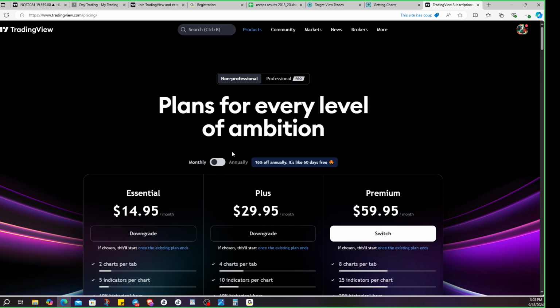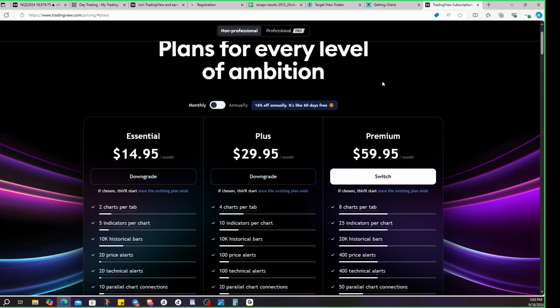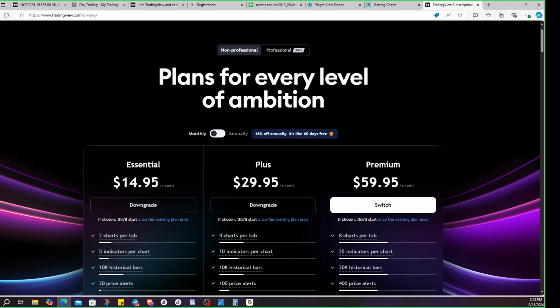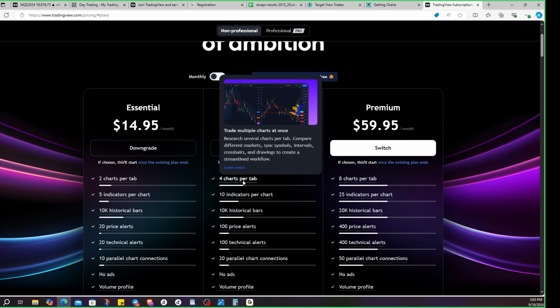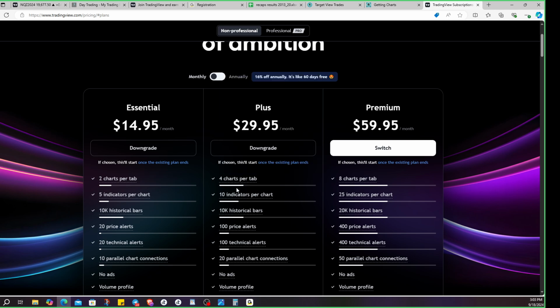Click on TradingView charts. Choose one of these charting packages. Click to the monthly because you don't want to pay for the annual right away. You want to do that when they have a sale, which they should be having pretty soon. The Essential is going to give you a couple of markets at once. When I hover over that, it gives 2 charts at once. You can have up to 4 charts at once with this one, and 8 charts at once with this one. In the beginning, you probably only need the Essential, and it's $14 a month, with a free trial for a month when you sign up.